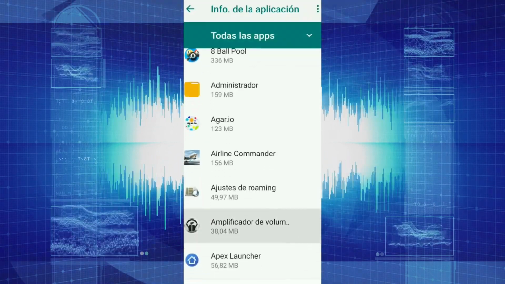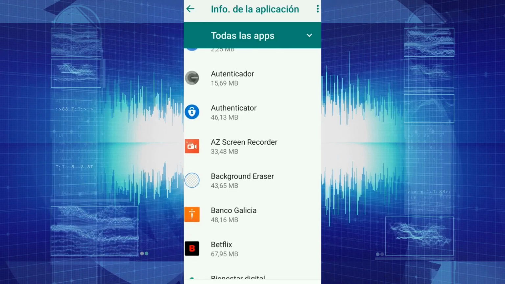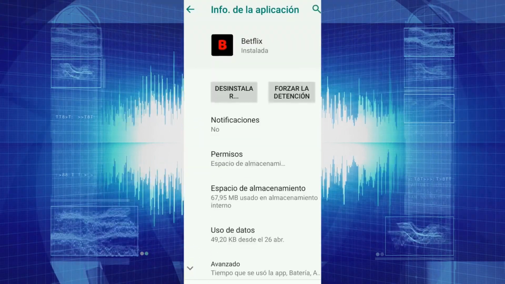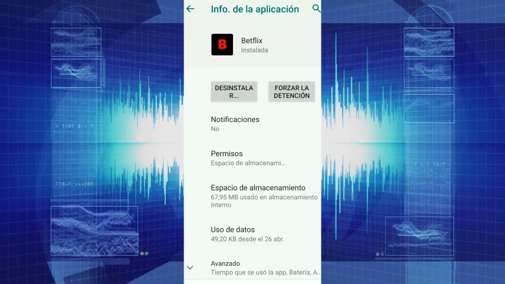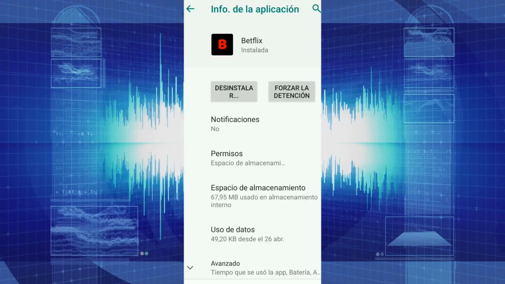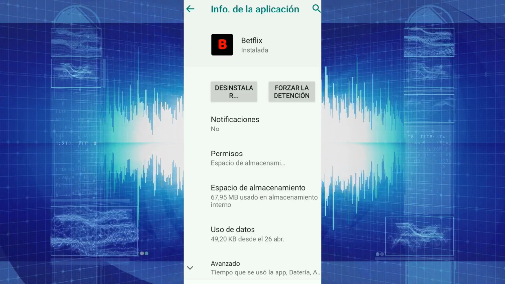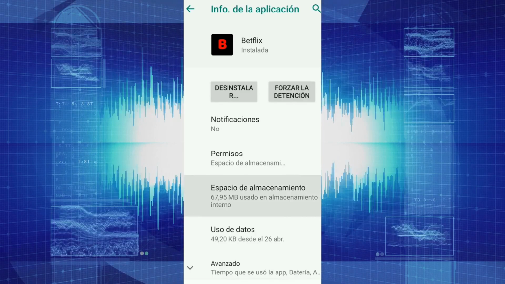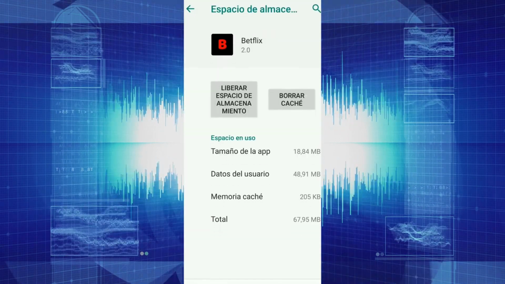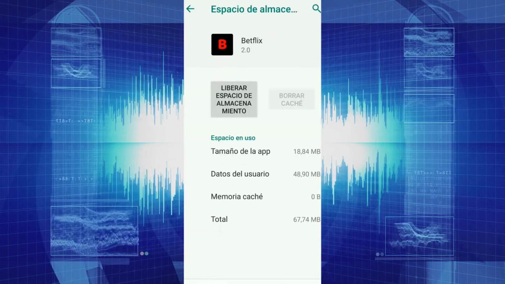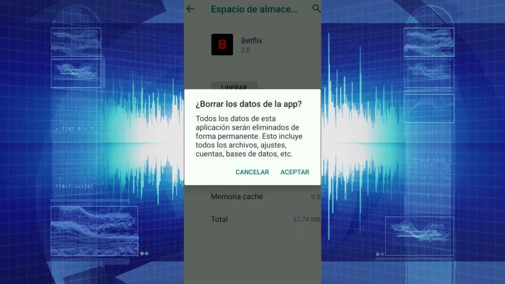Once inside, we look for the recently opened list, and if the app is not there, we won't see any more applications. Once we find the application we want to repair, we need to force stop it and then go to the storage space section. Here, we need to tap on Clear Cache and free up storage space.